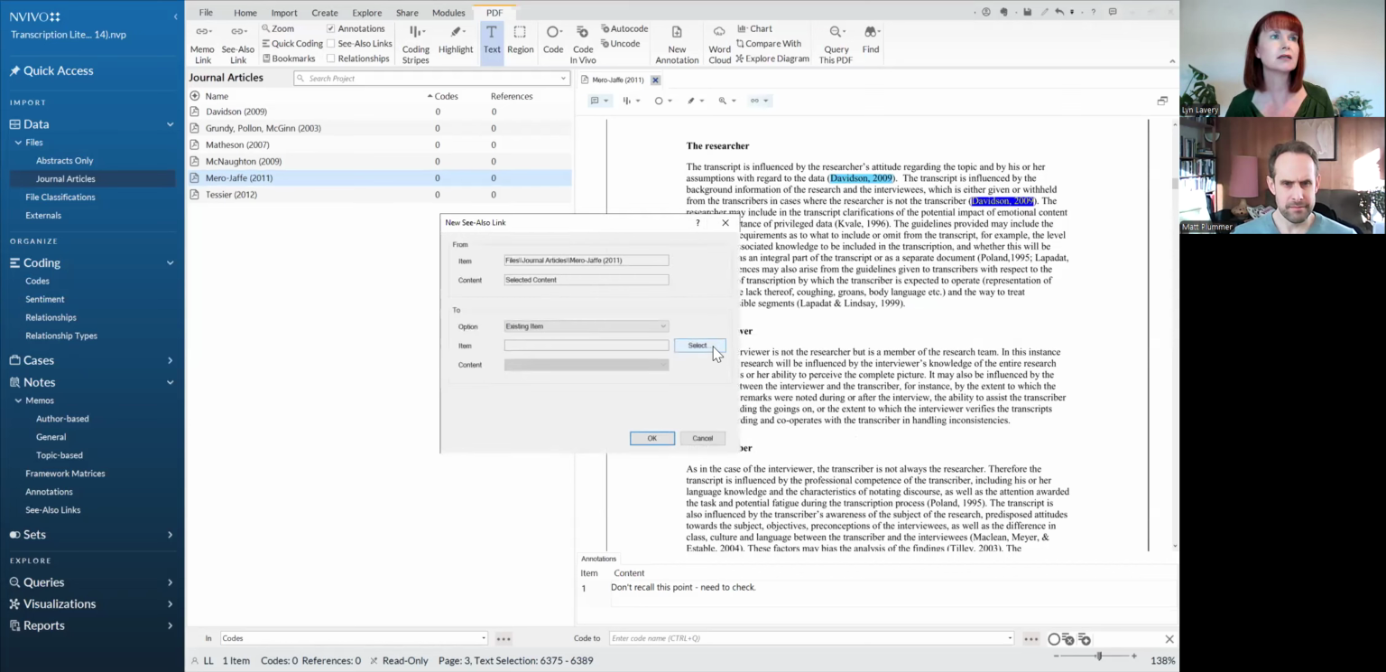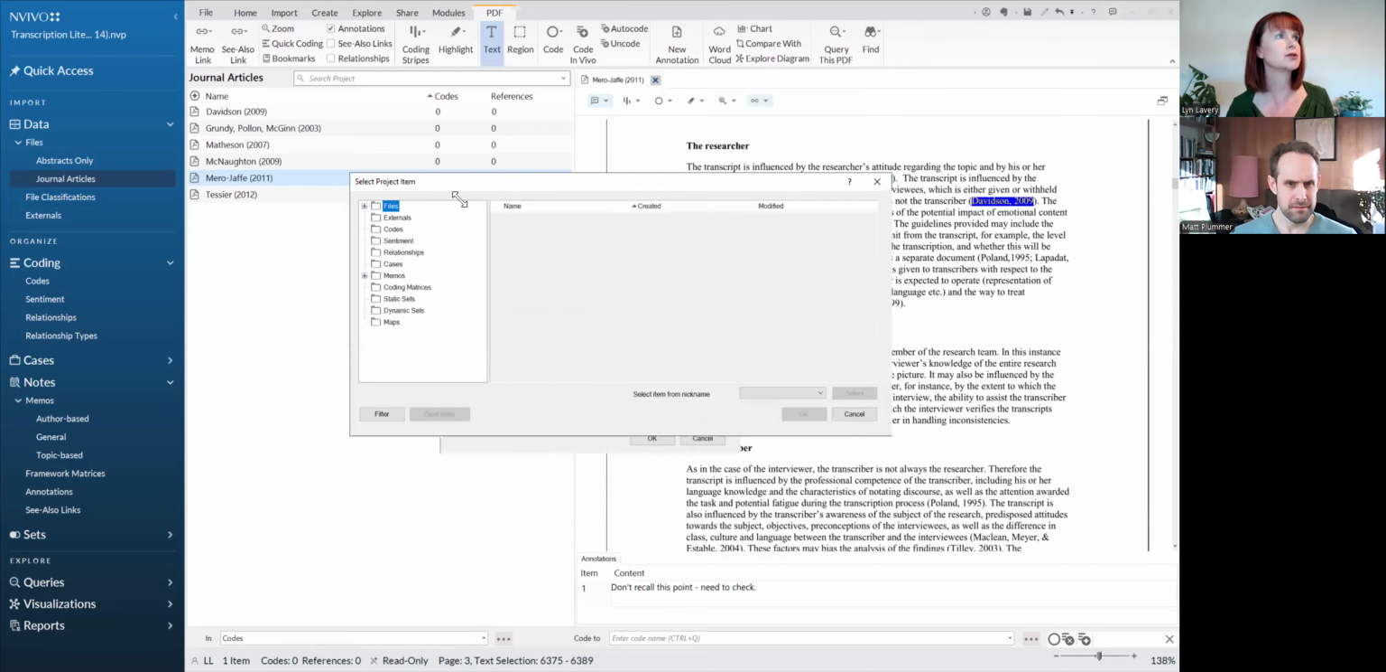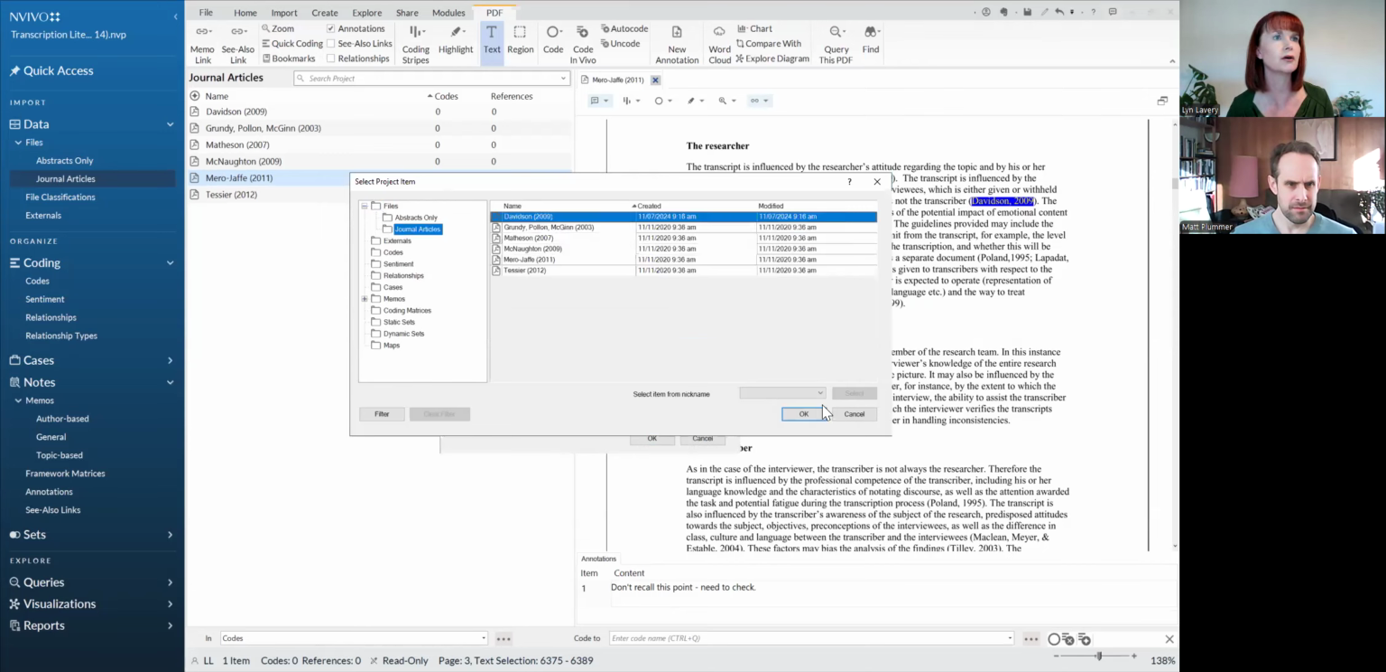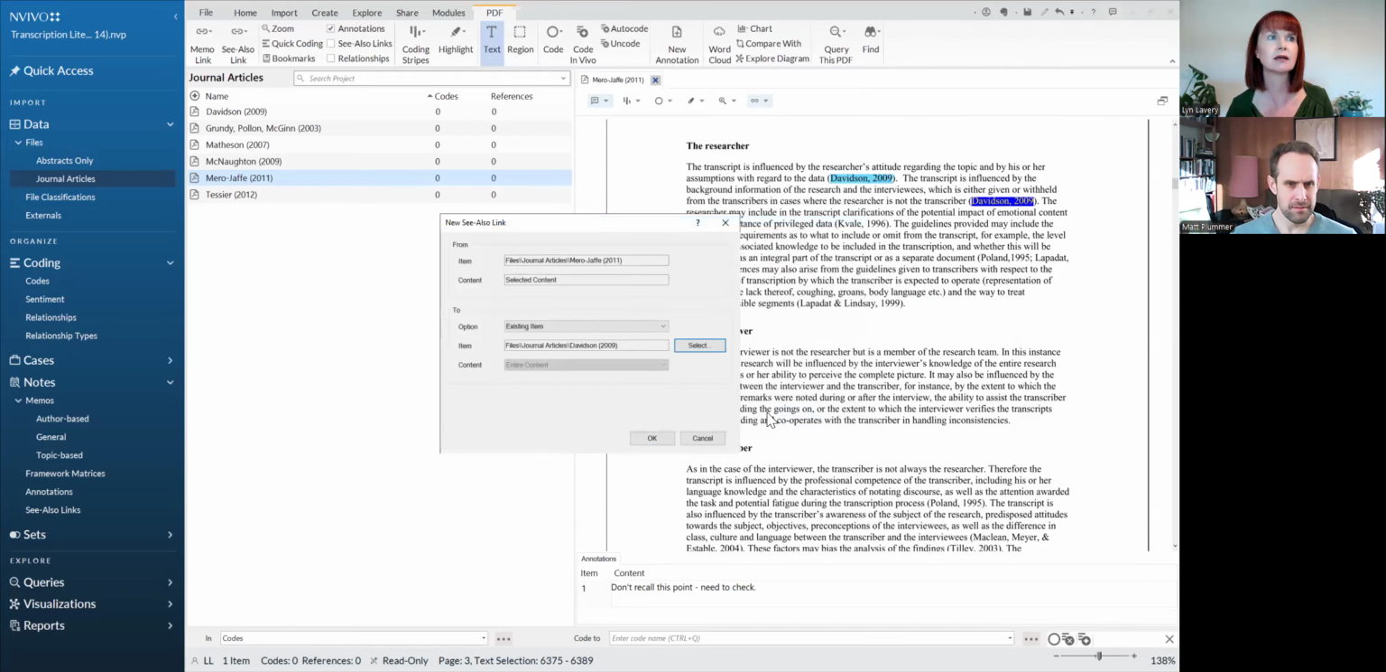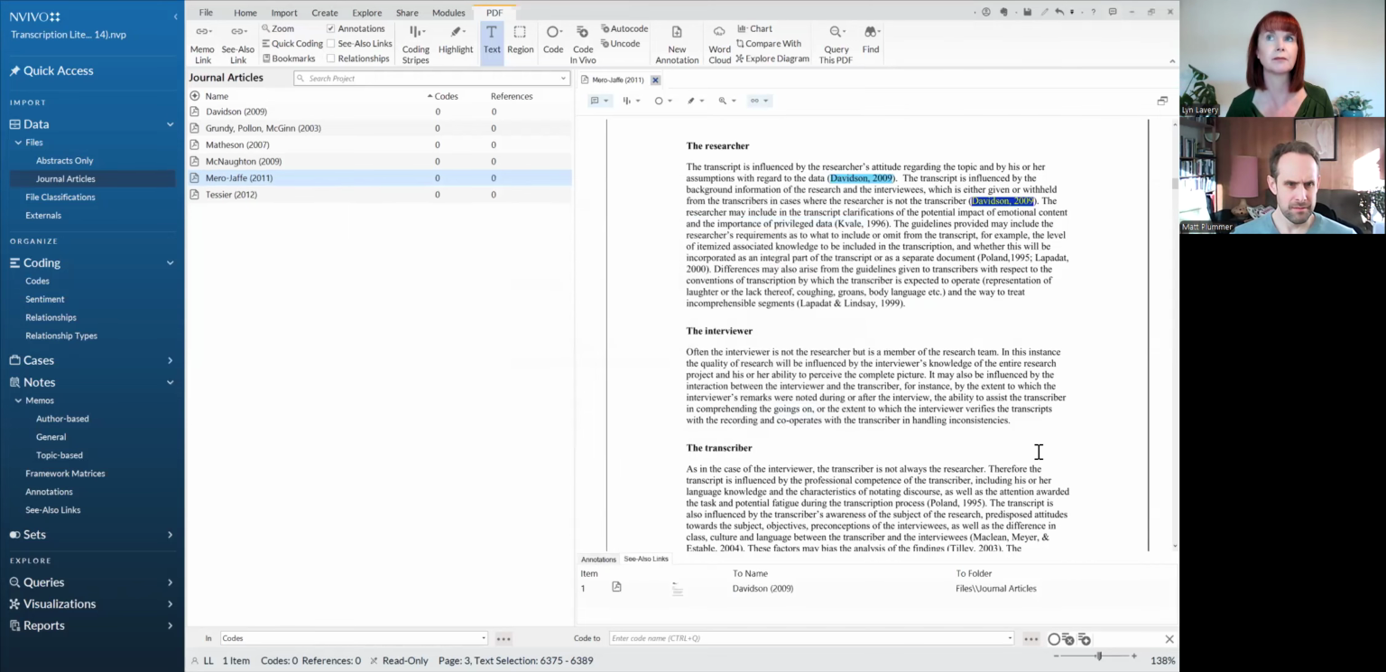And I can select, I go into my, bring that on the other screen there. Let's just find that Davidson item. Here we go. I'll click OK and OK. And now when I click back into that PDF, you can see I've got a pink highlight. So blue highlights for annotations, pink highlights are for See Also links. It's appearing down the bottom here.